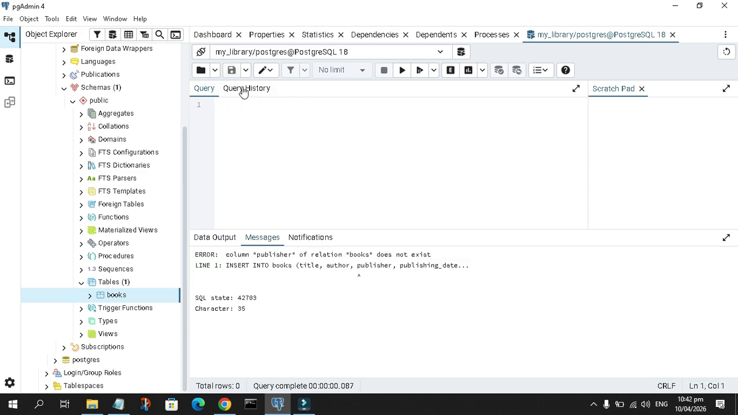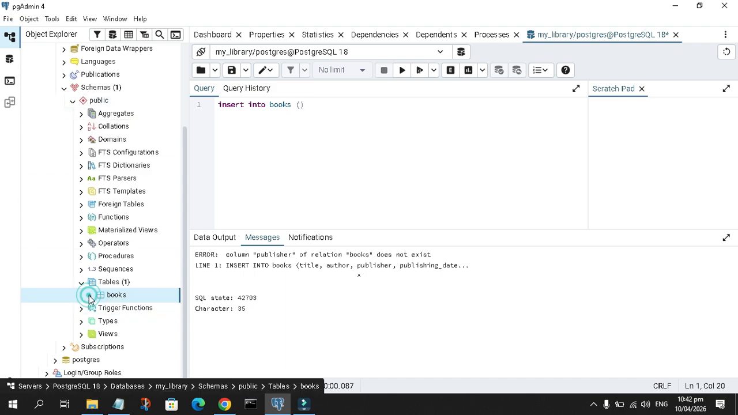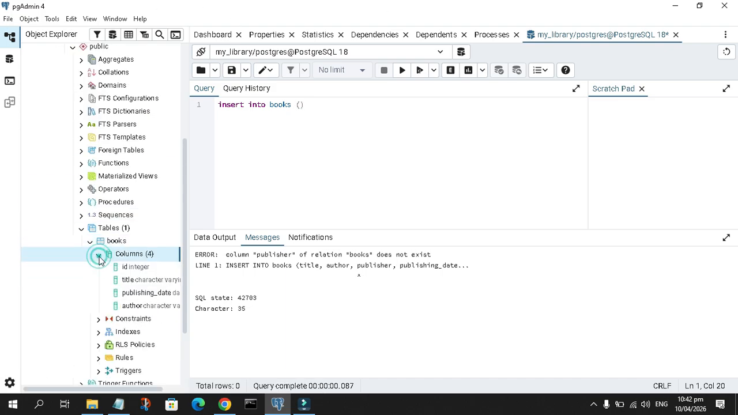Let me add something to this table. We have to write another code, insert into books. Now we have to mention the names of the columns. If you don't remember the column names, you can scroll and click on these columns. First we have ID. That is auto incremented. I mean it will be incremented automatically by Postgres. We don't have to supply any value for that. The next is title, the next is publishing date, and the other one is author.